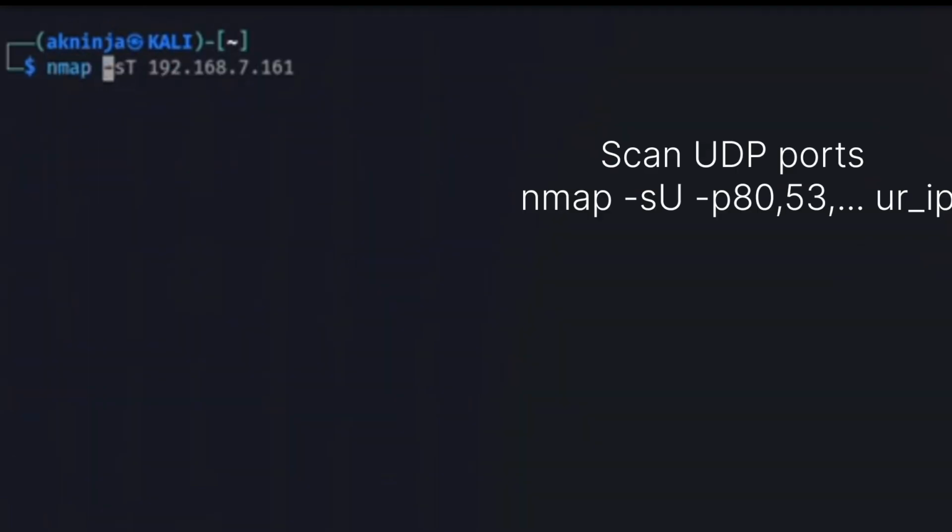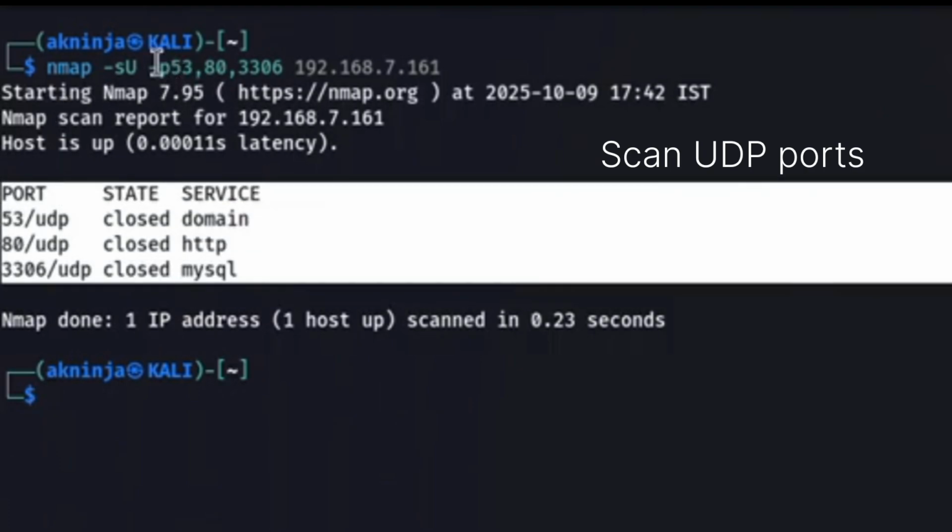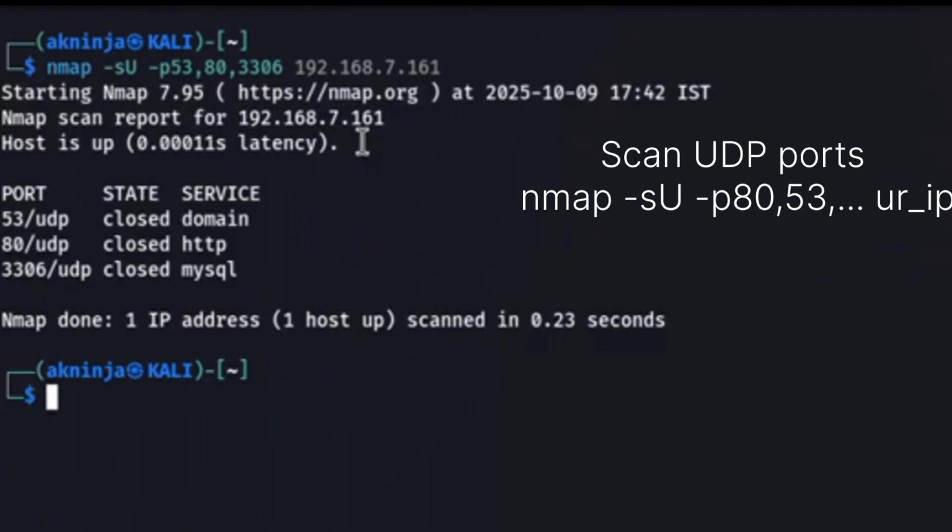Now scanning UDP ports. Next up, UDP scan, the silent assassin. sudo nmap along with -sU with your port numbers and IP address. Here's the deal. UDP doesn't do handshakes. So you send a probe and most of the time it doesn't reply. If there's no response, it could mean it's open and it's just being chill, or it's filtered by a firewall. That's why UDP scans are slower and more confusing. You will often see open|filtered, basically Nmap saying maybe.